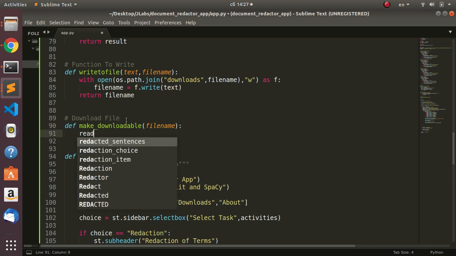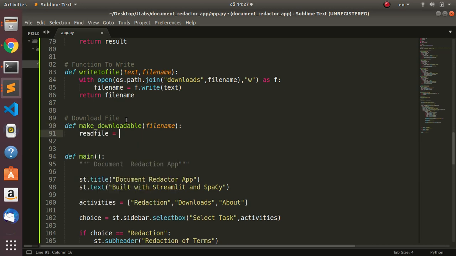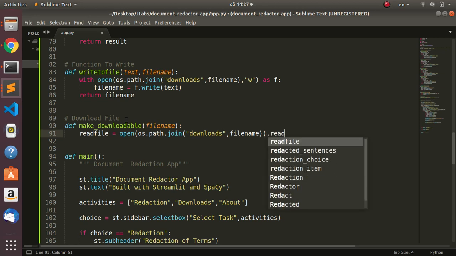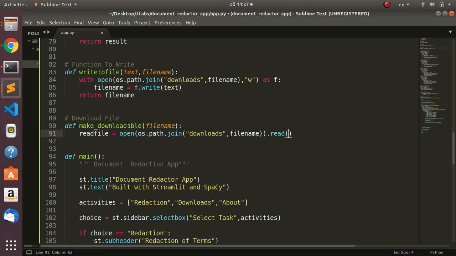Then we're going to read that particular file. So read file is going to be open, then os.path.join. Then we're going to go to our downloads folder, and then add the file name to it, then .read. Perfect, right? So this is just going to open the file and then read it. Because we are using base64, we're going to open the file, read it, and then save it in a different format with the base64 encoding.